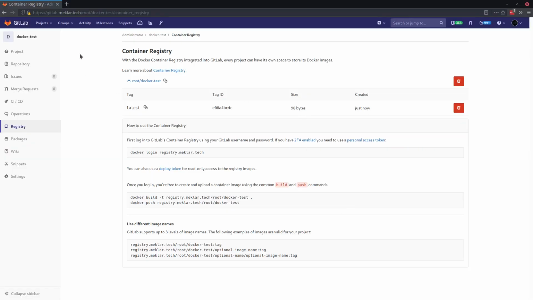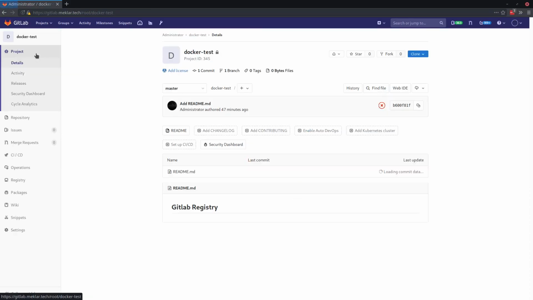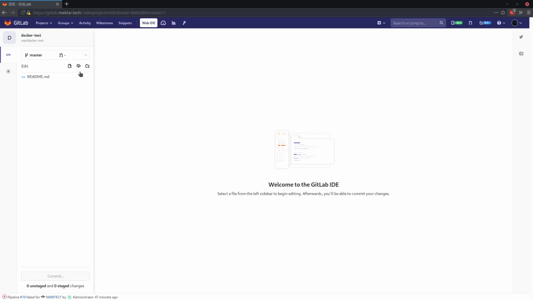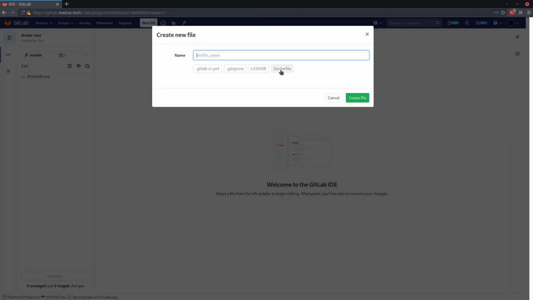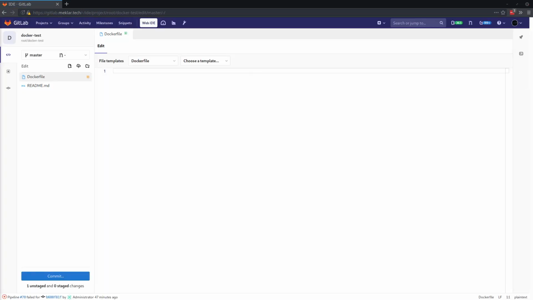So I'm going to do one more thing real quick. We're going to jump over and build and push an image via the GitLab runner. There's a lot of built-in variables to make this really simple to configure. So first I'm going to jump into the Web IDE, and I'm going to add a Dockerfile. And again, this is a pretty basic blank. I'm just copying in a new file.